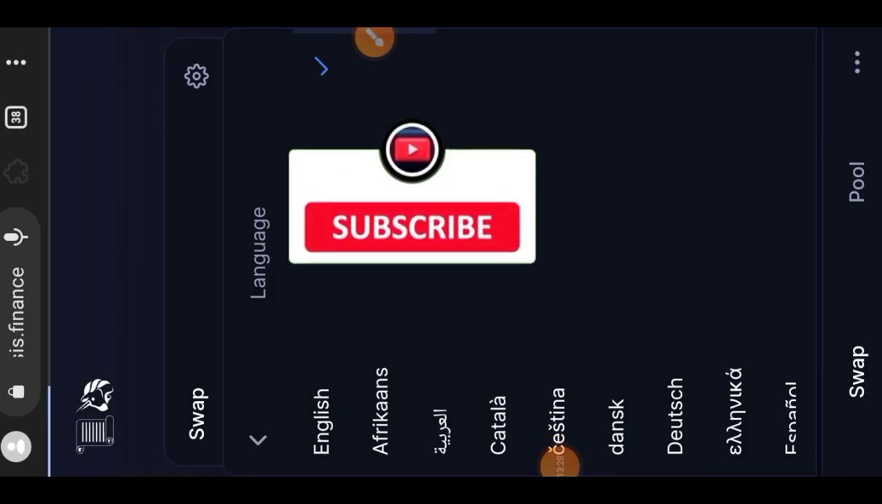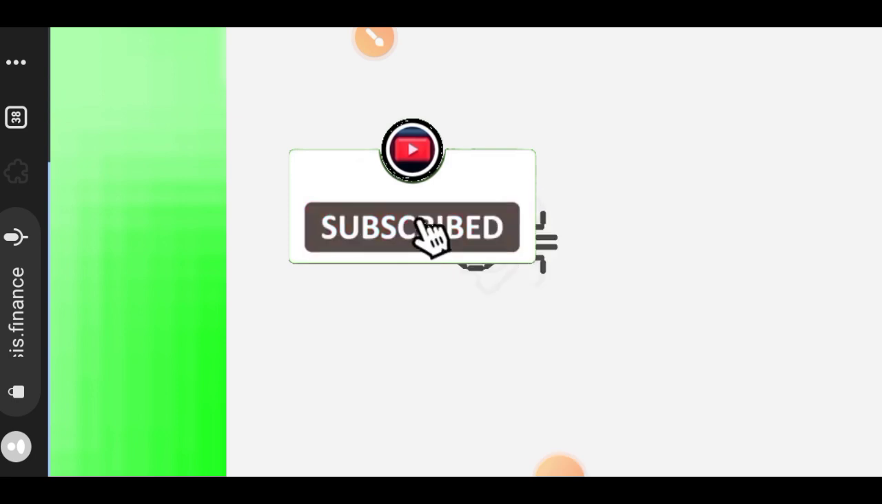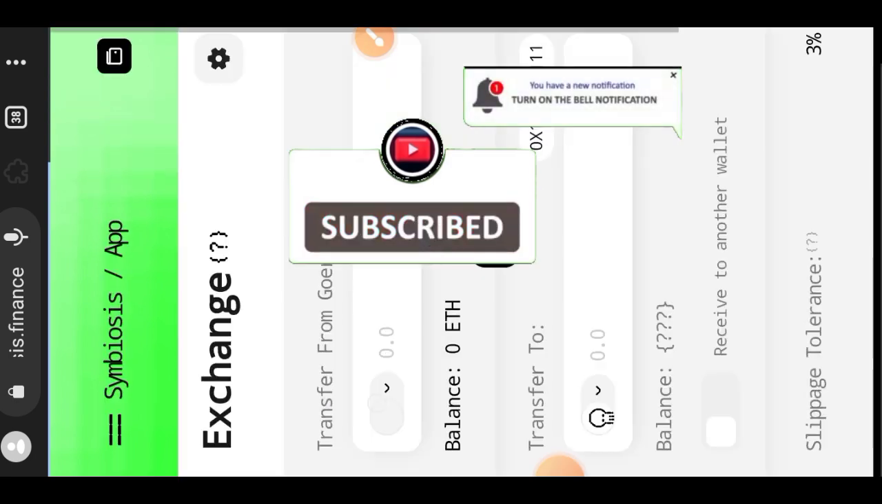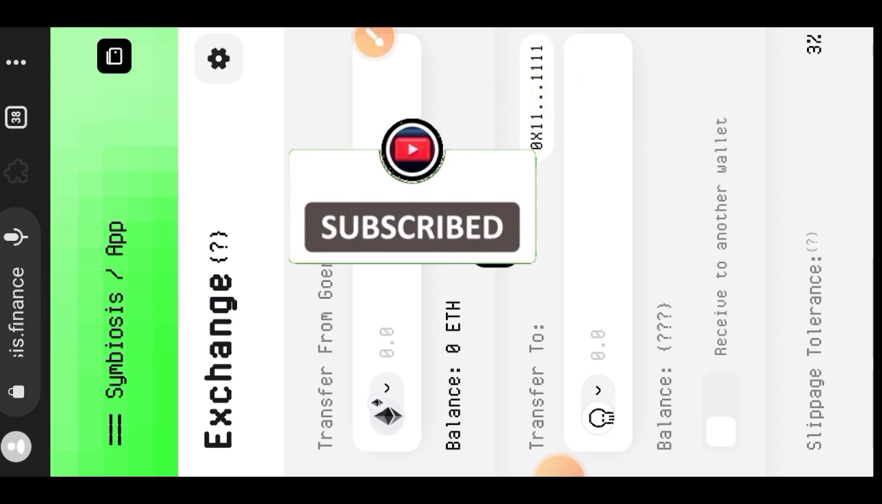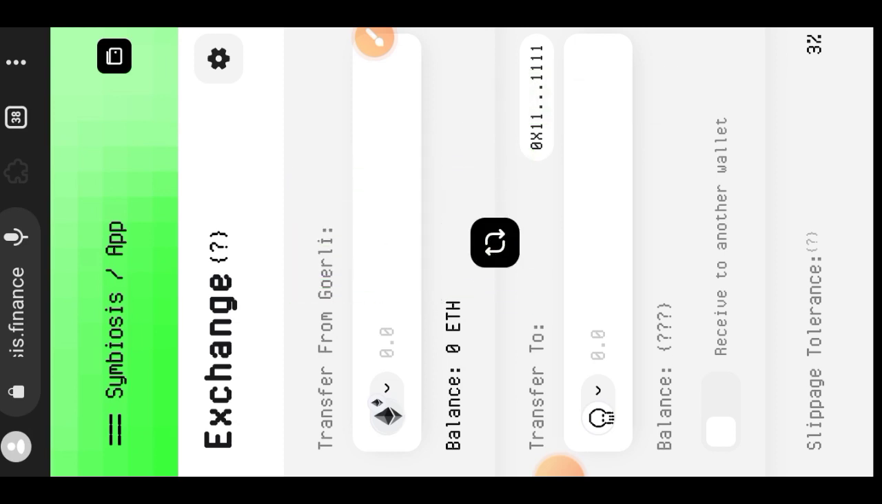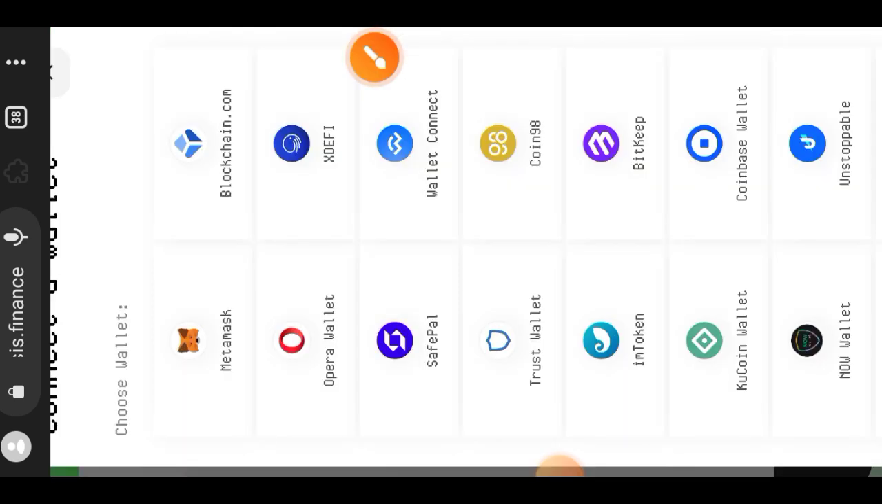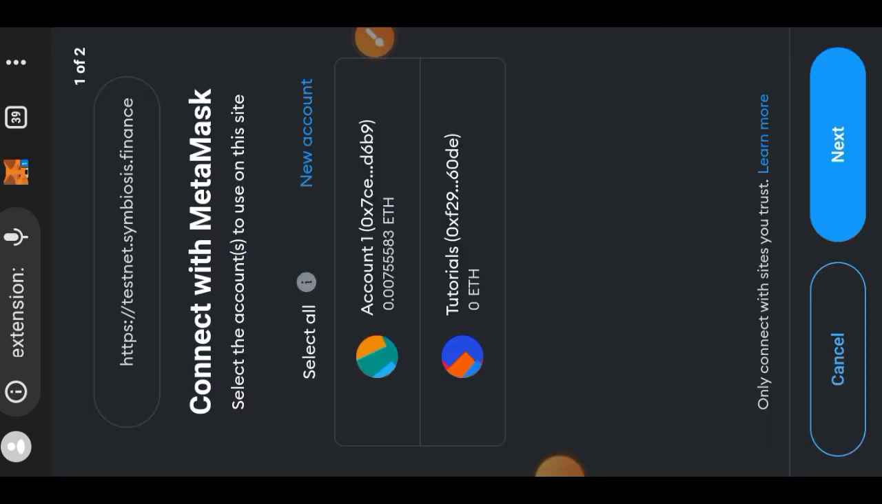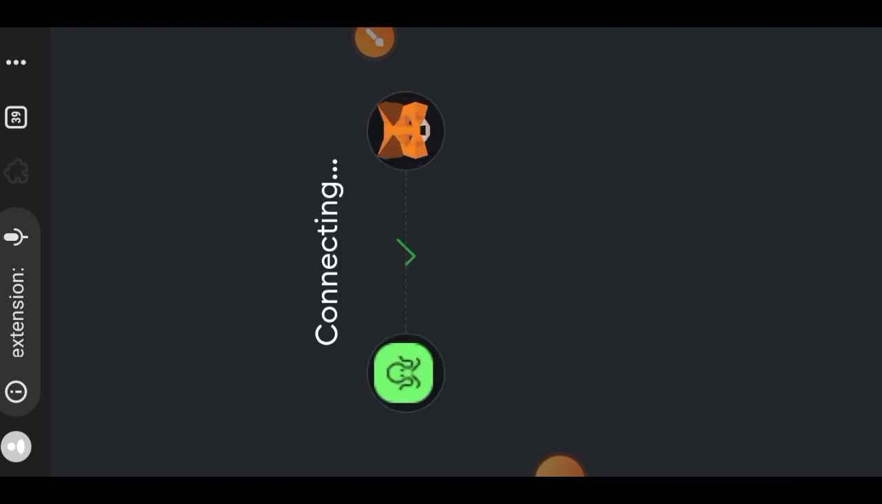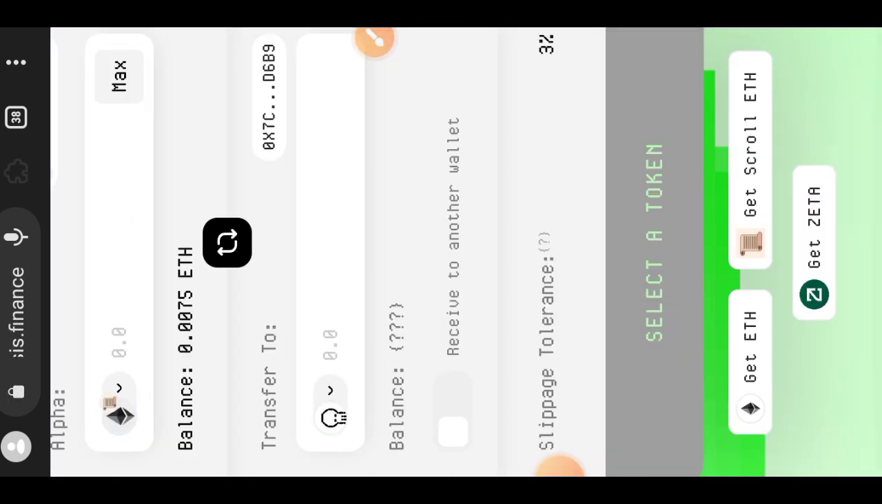So withdrawal successful. Next we are going to Symbiosis, and that is testnet.symbiosis.finance. We're going to be doing some bridging there as well. So make sure you connect your wallet. That's at the bottom of the screen. Choose MetaMask, next, and tap on connect.